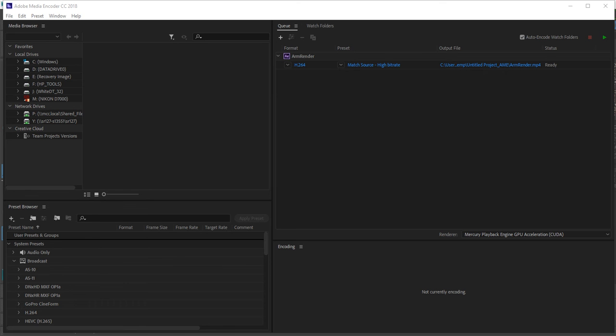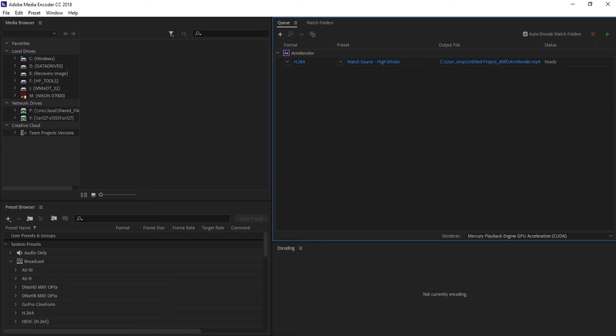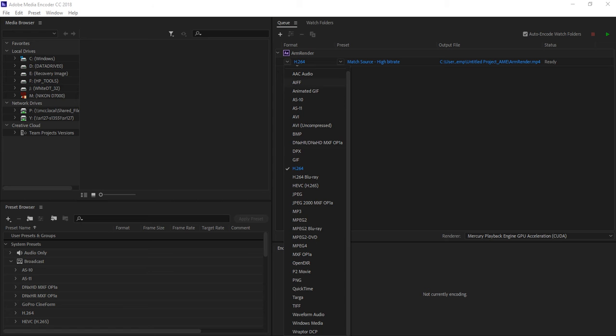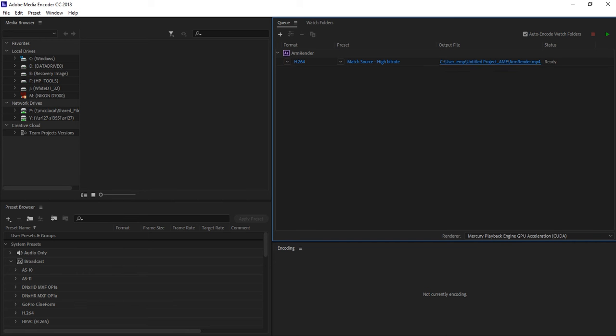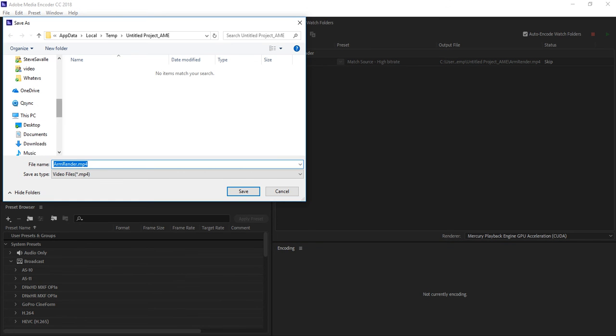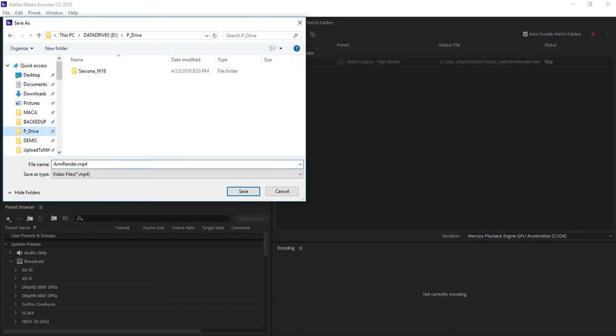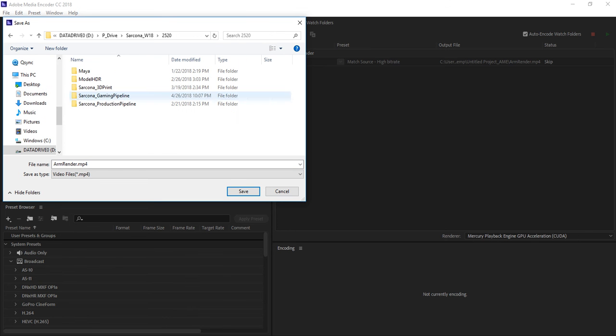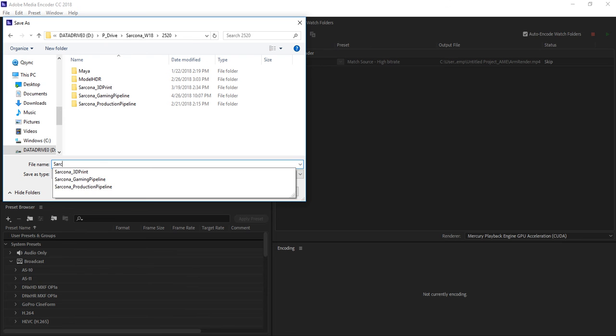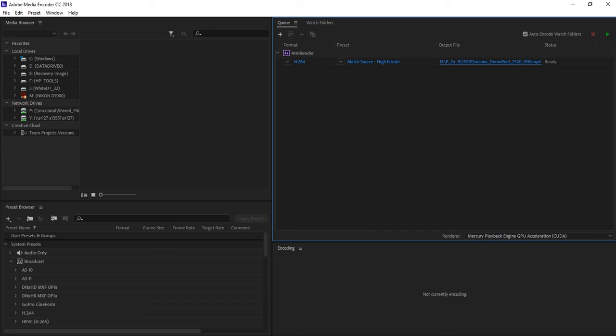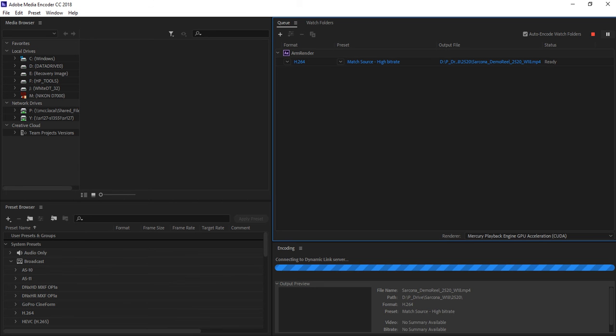All right, so here is Adobe Render Queue, or Media Encoder. Here's the render queue over here. So you see from this list, you just choose H.264, and then you tell it where you want it to go. So I'm going to put this inside of my P drive. 2520 and Sarcona underscore DemoReel underscore 2520 underscore winter 18. Okay, that way I know whose it is, I know what it is, I know the class number, and then I know the semester. Then you hit go, and then it's going. Okay, so that's as simple as it can get.